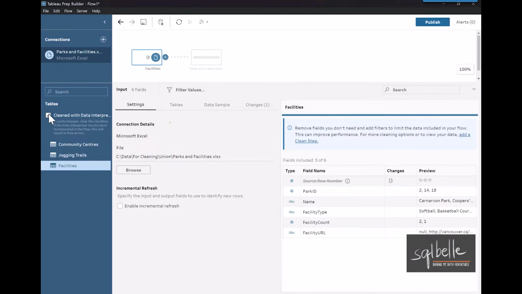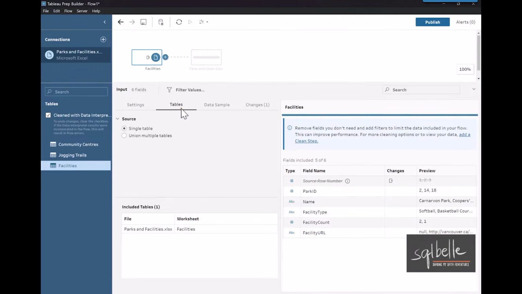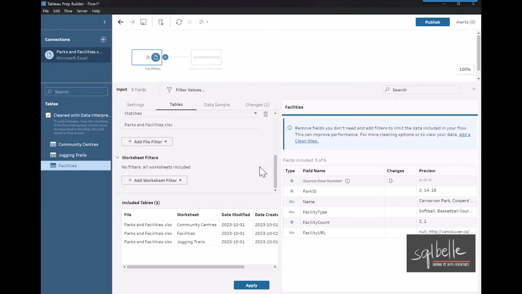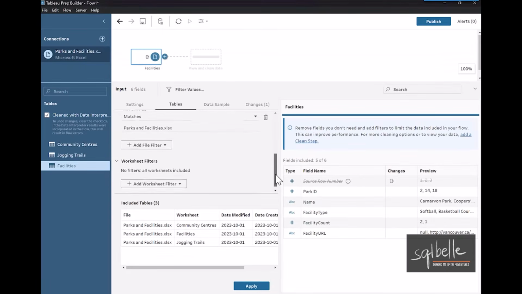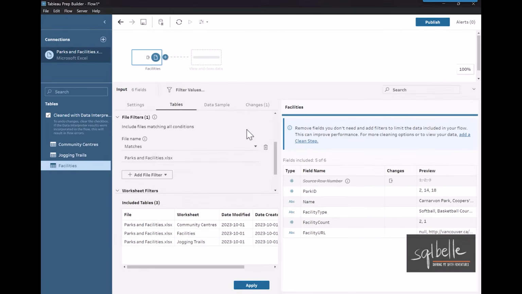Now what we're also going to do is we're going to go to the Tables tab. In the Tables tab, there is an option to union multiple tables, and we're going to choose that. So after we select, we're going to see some additional options. In this case, it's going to be very similar to what we've seen in Tableau Desktop. So in here, we can include subfolders. We can also add our patterns. In this case, we can still decide whether it's a match or a non-match. We can also still add our wildcard, so star.excel file.